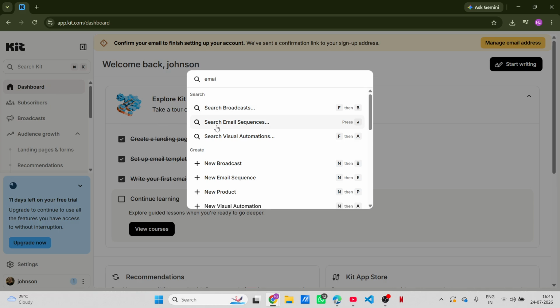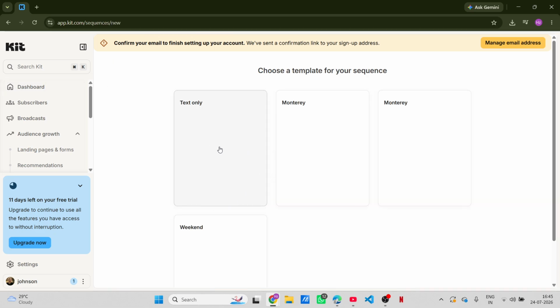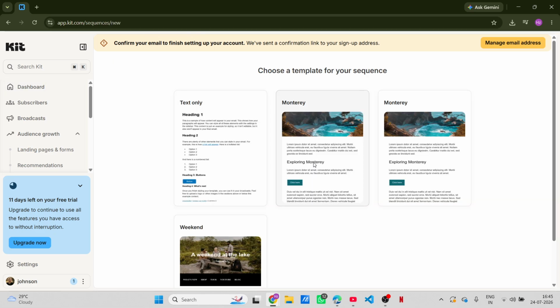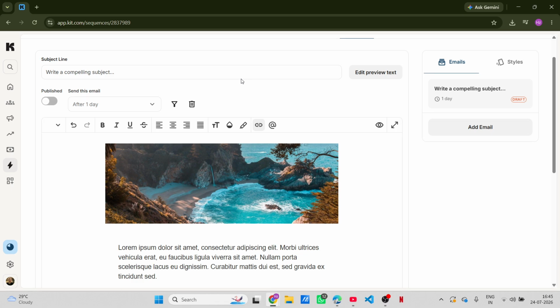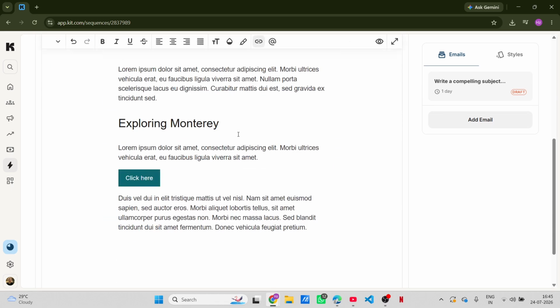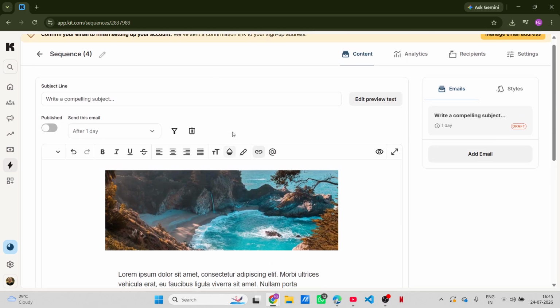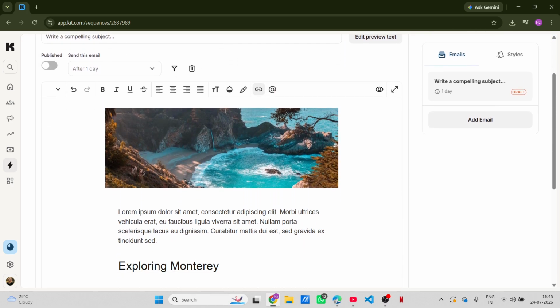Now you'll be presented with a few options regarding the type of email you would like to create. Whether you want to send a broadcast email or set up an automated sequence, you should select the option that best meets your needs. For this demonstration, let's go with a broadcast email. Once you select that, you'll land on the email editor page. This is where all the magic happens, and you'll see a blank canvas ready for your creativity.